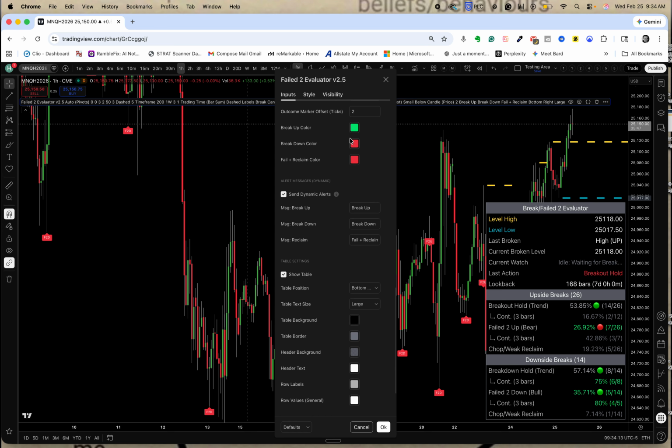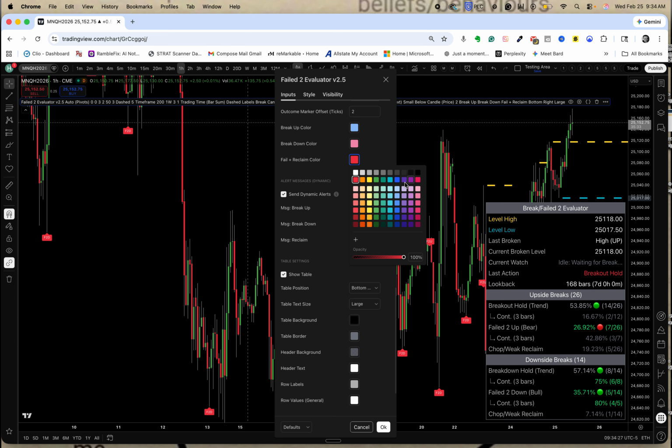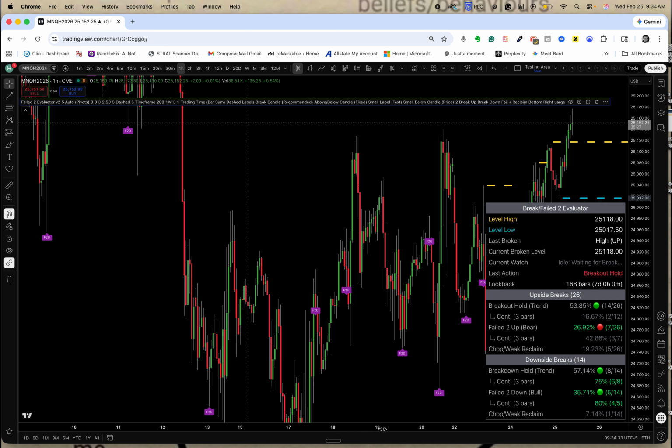You can also change the color of the break up color. I like to change it only because green for me kind of blends into the candles. So I'll make that like a blue. My daughters argue with me whether that's fuchsia or pink, and then I make the actual fail to down marker purple to stand out. That's it. That's the indicator. How to use it?